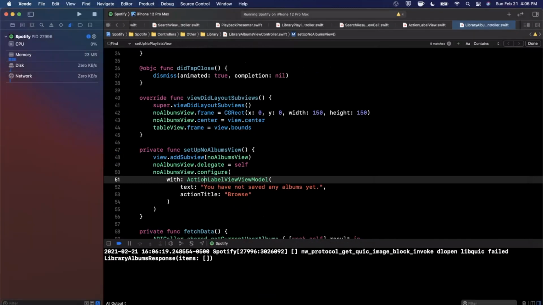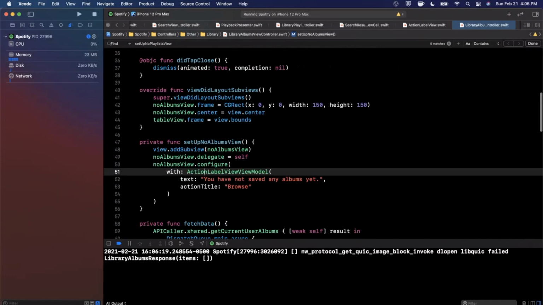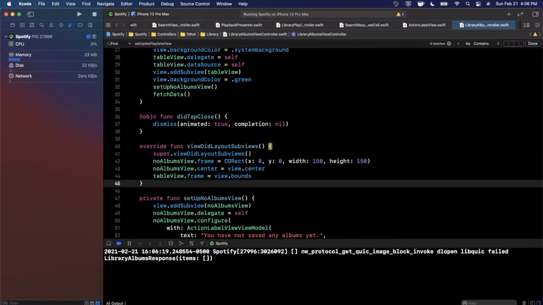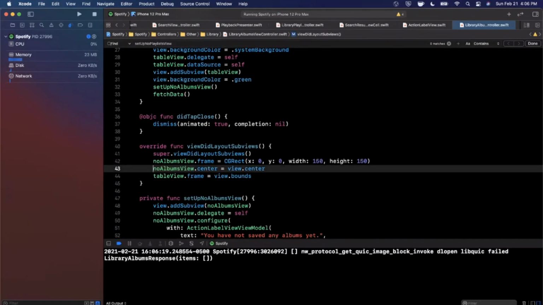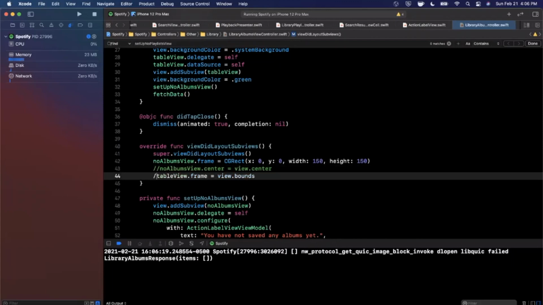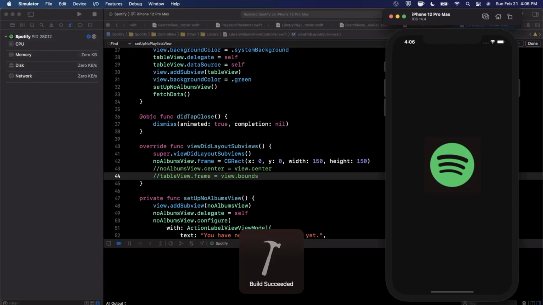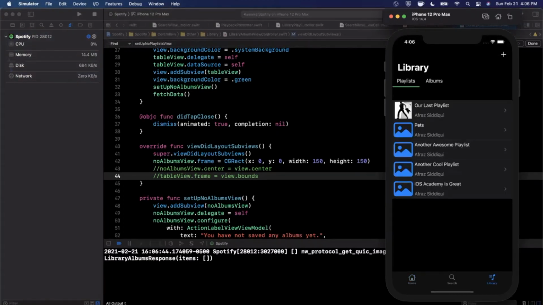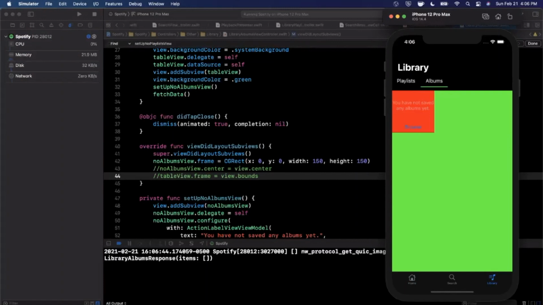So we're saying configure the delegates and all of that stuff. Where is our layout? So our albums, no albums frame. Let's not go ahead and center it. Let's get rid of the frame. Let's see if the UI is showing up for this. All right. Interesting. We should see it right there. Okay, there is our view. So that looks to be correct.